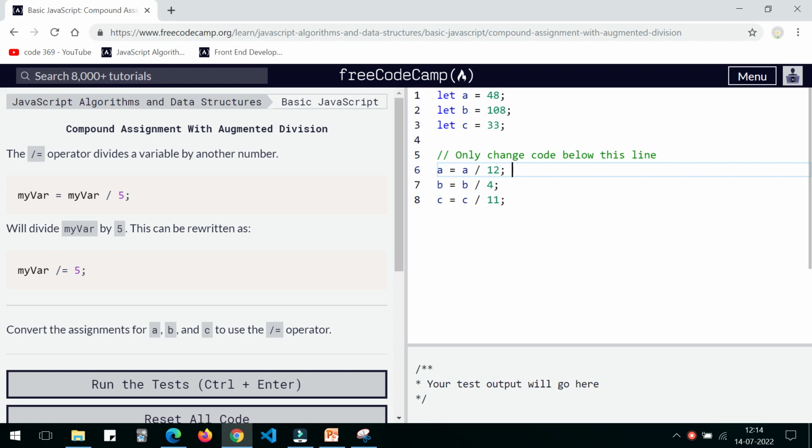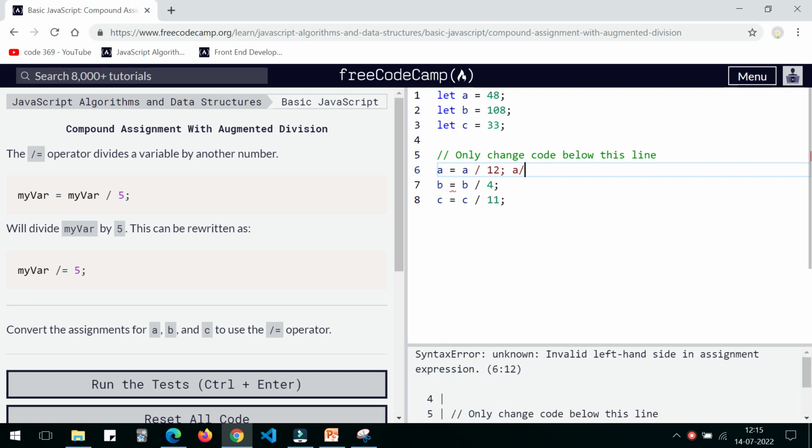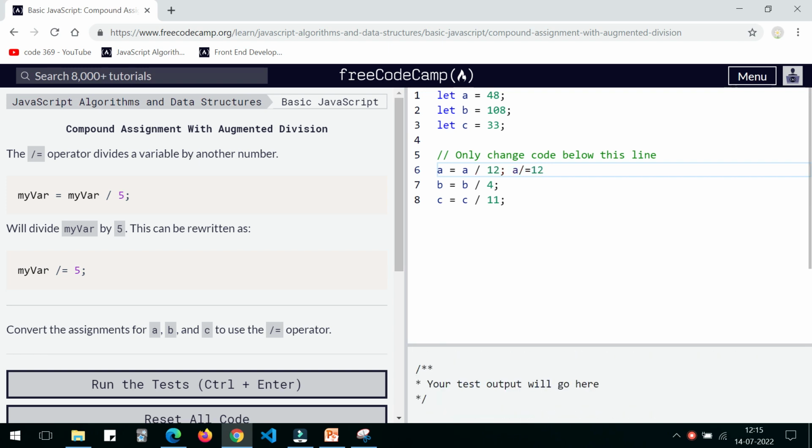So what does it mean, a equals a divided by 12? It means the value of a will be the value of a divided by 12. For example, if the value of a is 24, now a will become 24 divided by 12, it will become 2. That is called a = a / 12. So how to write it in a short form using augmented division? Write a /= 12.